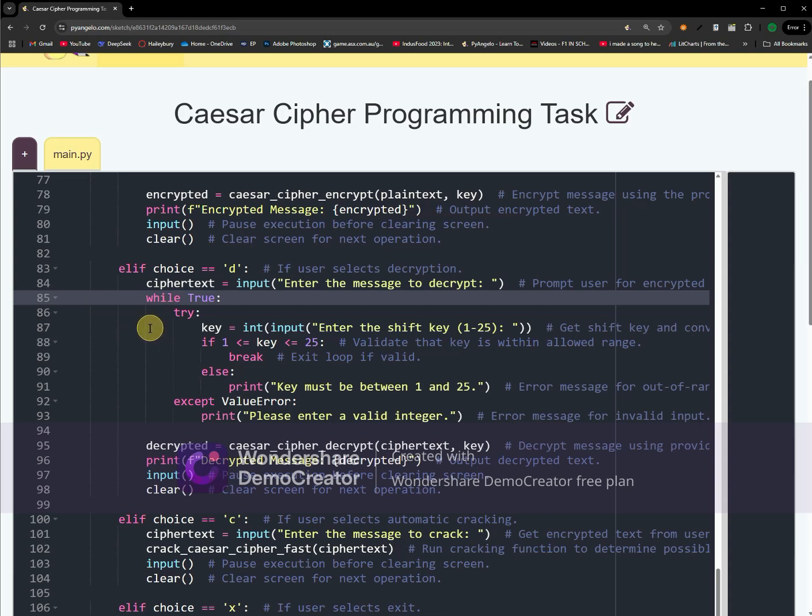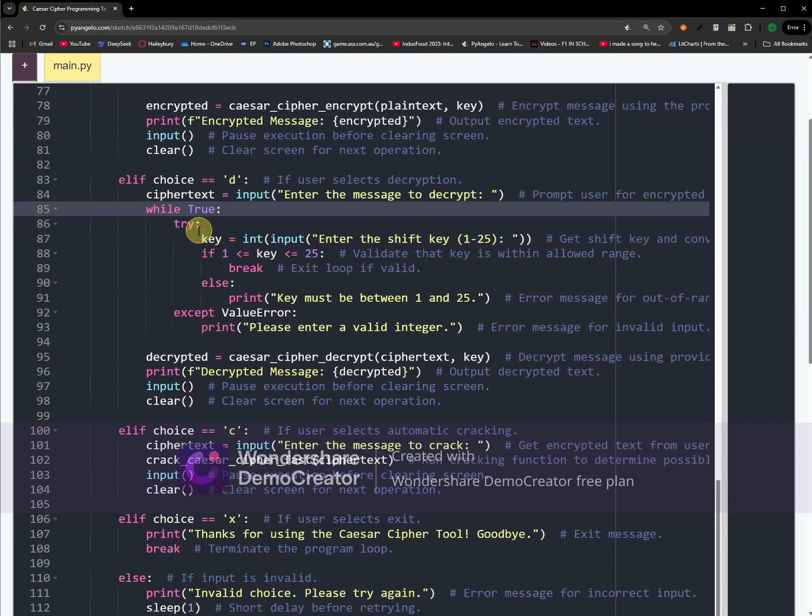Another loop is initiated to validate the shift key for decryption. The loop ensures that the provided key is a valid integer and within range, mirroring the logic used for encryption. The try block again is used to convert the decryption key from a string to an integer. This safeguards the program against invalid input and potential runtime errors. The user is prompted for the shift key, and the input is converted to an integer. The conversion is crucial for the decryption algorithm that follows.